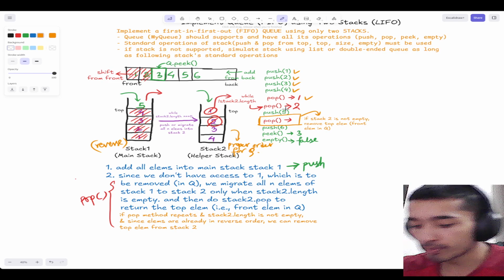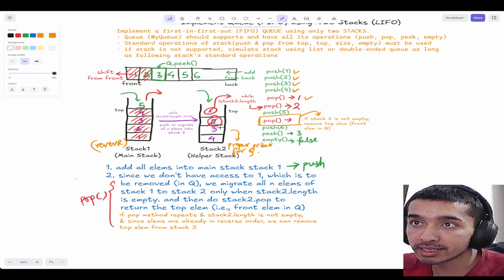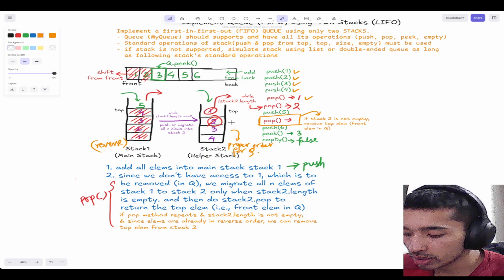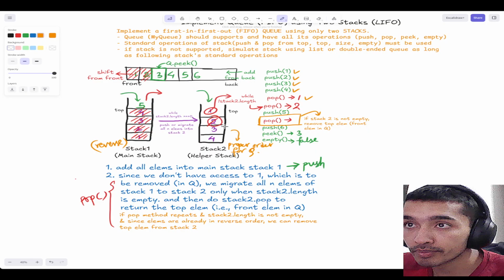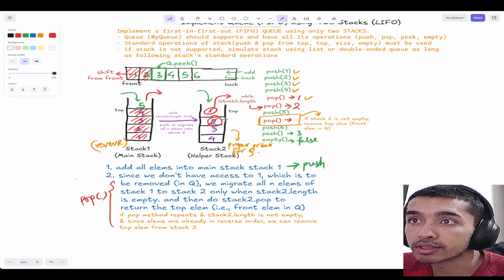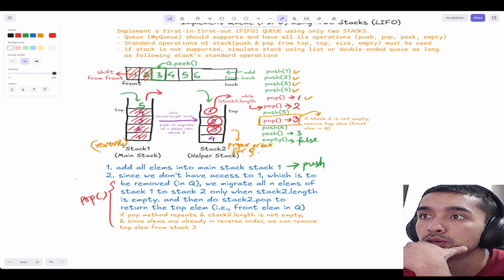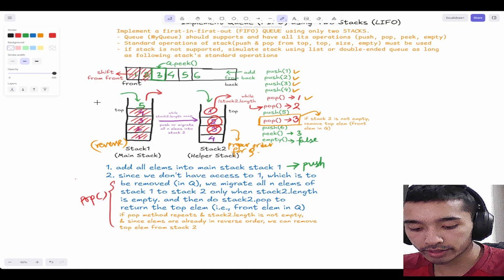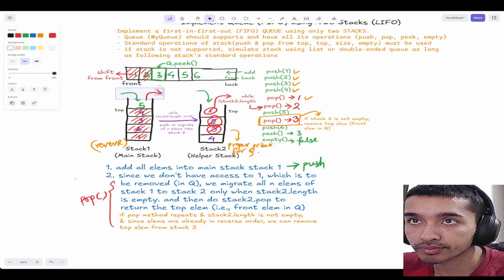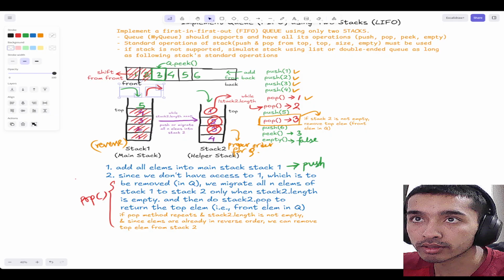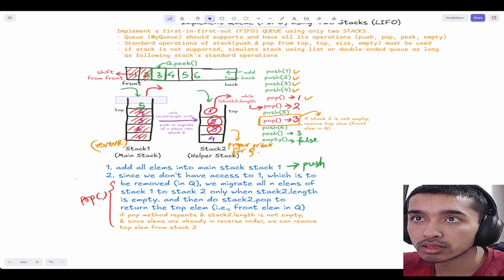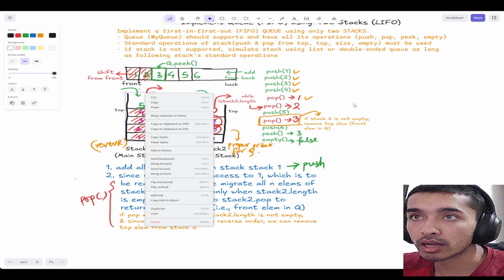Now what will be popped? Now it checks, is stack 2 empty? No, there are elements. So from here 3 will be popped out. Now again push method comes in, right? Push method comes in.